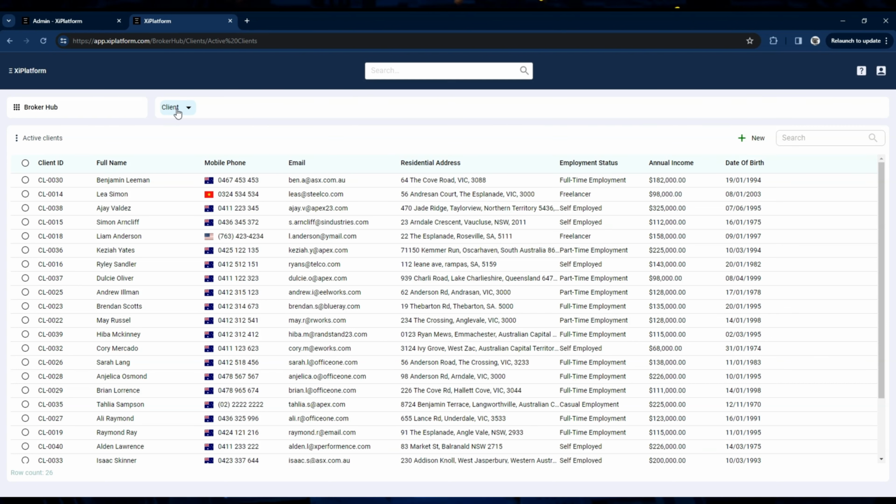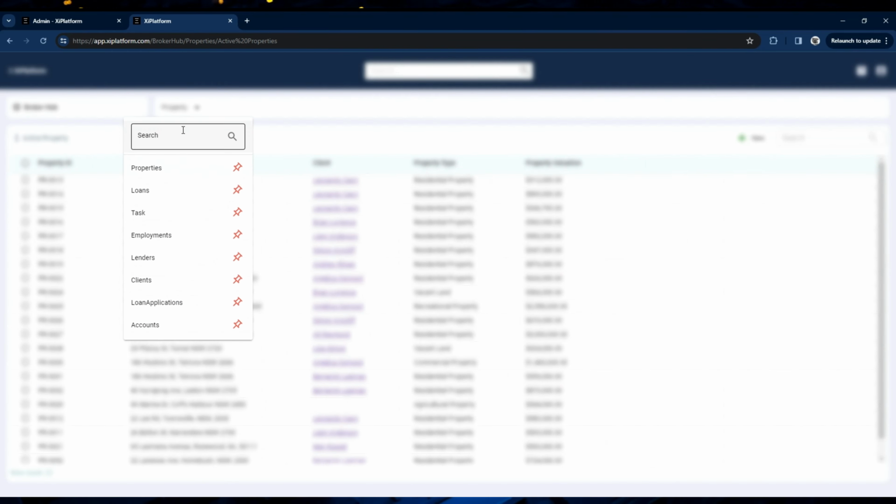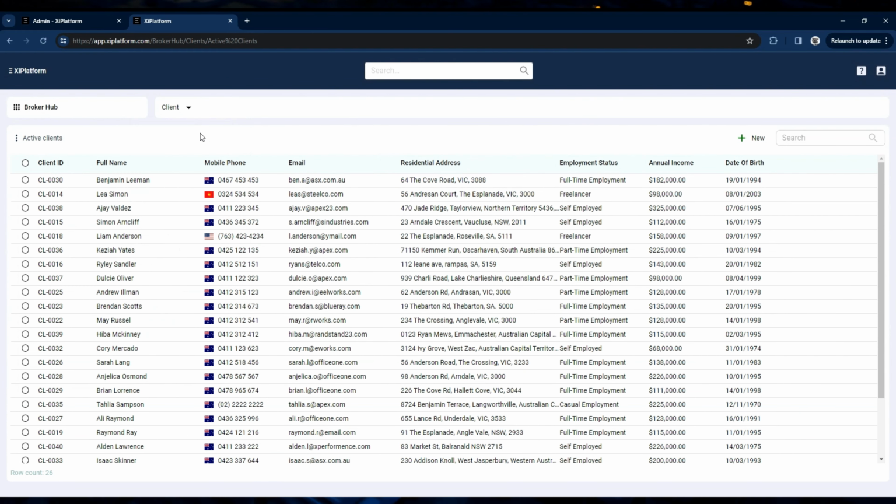Now here on the top, we can see the collection selector. Within this collection selector are all the collections that I currently have security privilege to access, hence why I can see them within this list. If I change from here, I can navigate to properties, loans, and all the other collections from here.